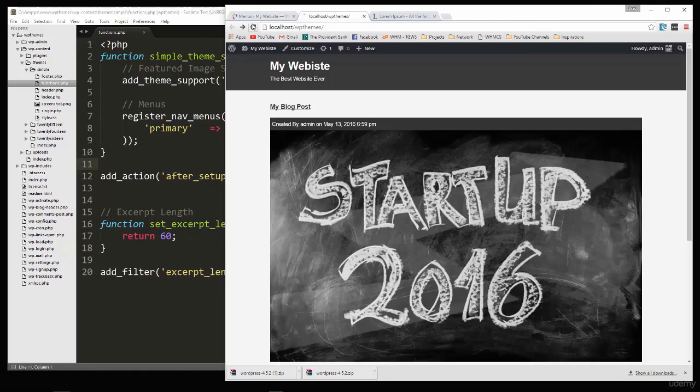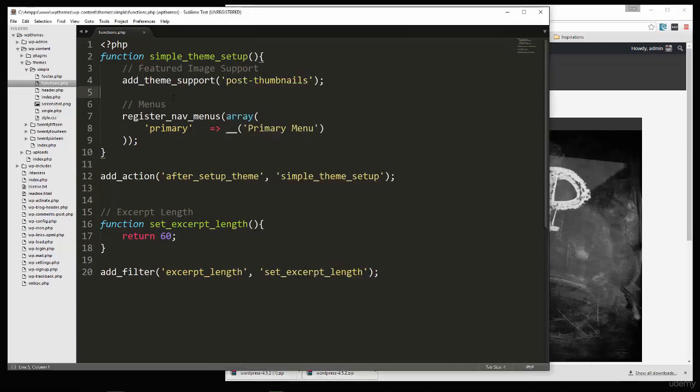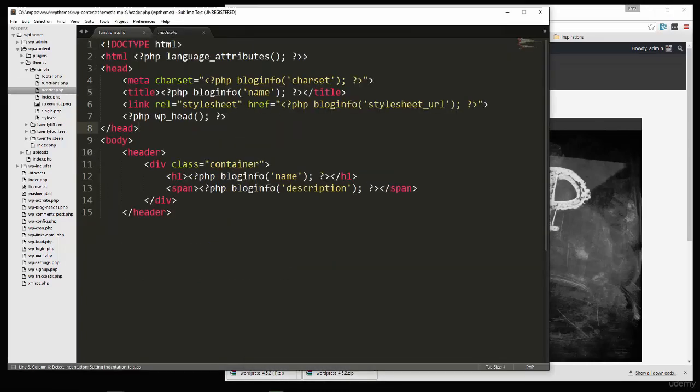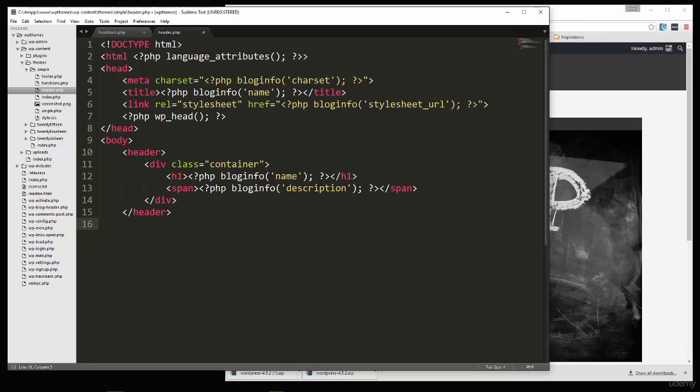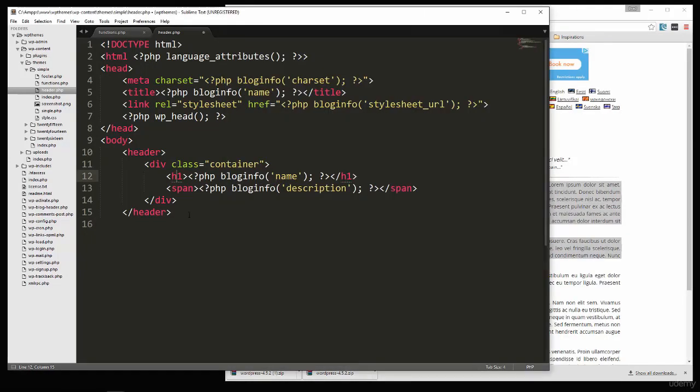Alright, and if we go to the front end and reload, we're not going to see anything yet because we haven't included it in our header file. That's where we want to put it, because we want it on every page. So let's go right underneath the header. And what we're going to do here is we're going to create a nav tag. We'll give it a class of main-nav. Alright, and then we're going to wrap it in a container.